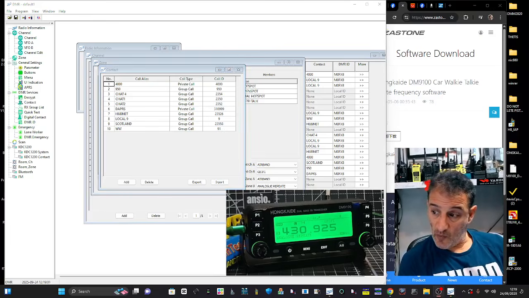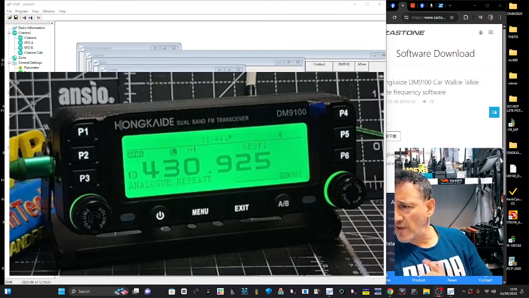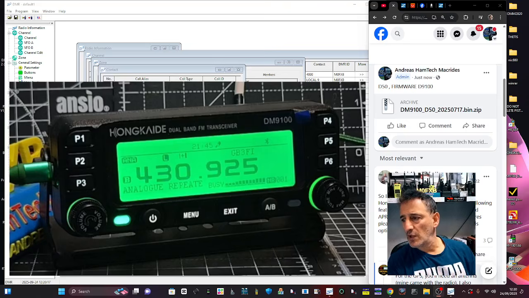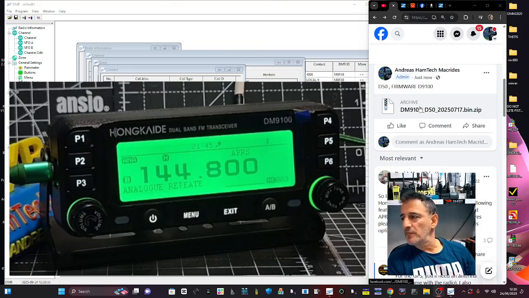So let's do the firmware. To download the firmware, go to my Facebook and click here. Well, there it goes. So DM9100, and it's version 50.